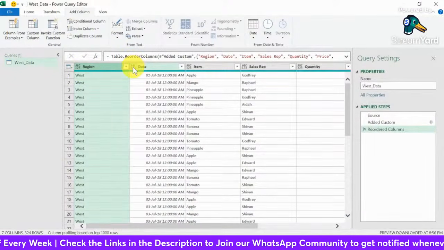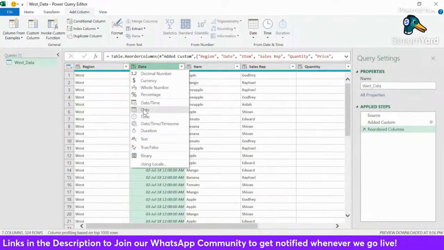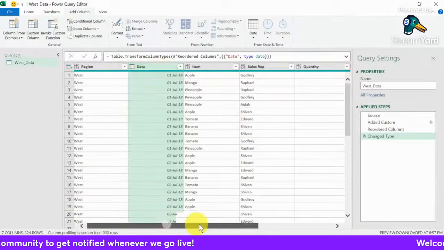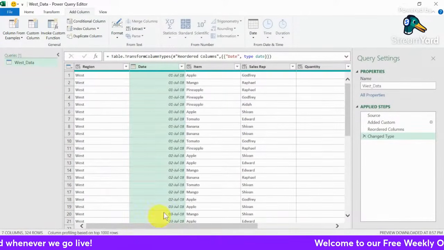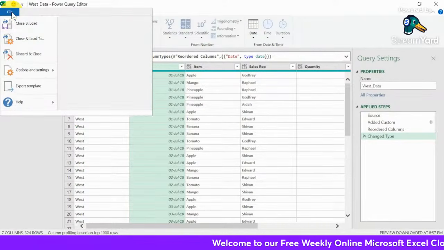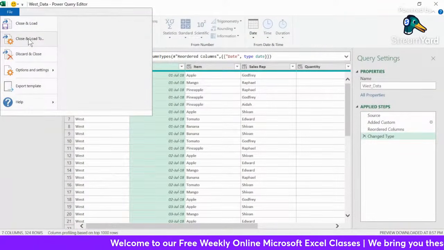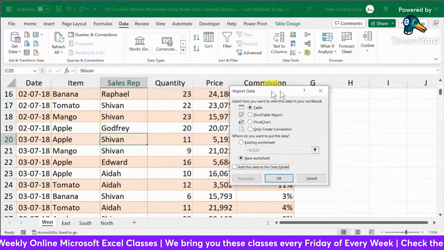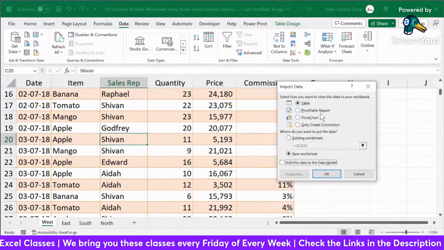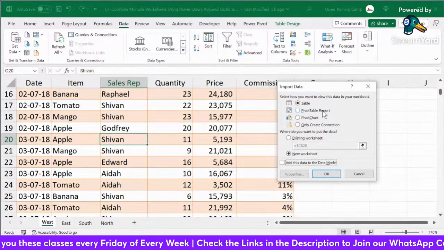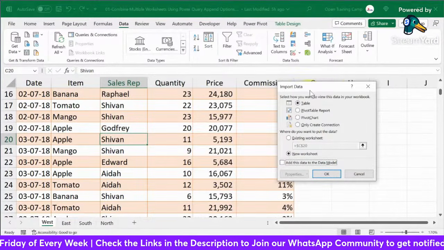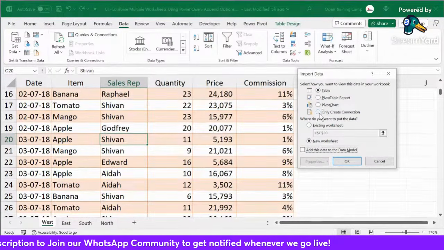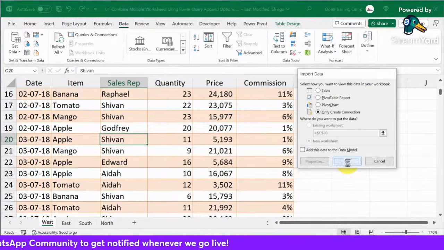And maybe let's also change this date to a date data type, so that we can eliminate the time portion. And from here, we are now good to go. Let's load this one. I'll come back over to the File menu, close and load to. We shall actually load this one as a connection. Why? Because if we load this back into a table, it might not really make sense, because our end goal is to combine all the four worksheets. So we shall load this one as a connection only. Pick this option here, which says only create a connection. And once you do that, you say OK.